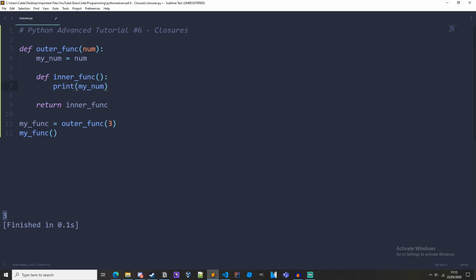So that's pretty much it for closures. In the next video, we will be learning about args and kwargs. Then we will be looking at decorators.